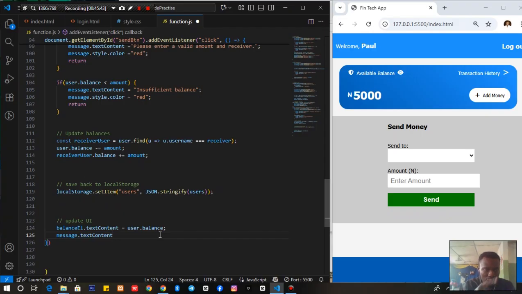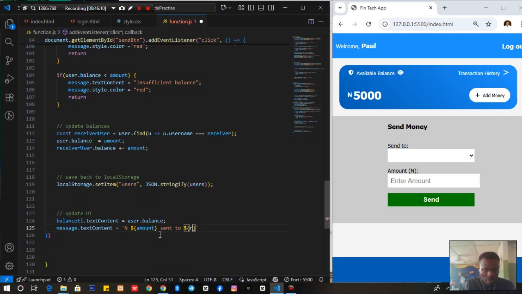Now we're going to put our back tick here. Just press number one, you get it. We say the naira sign. Now we're going to use a dynamic variable. Just say amount. The amount sent to, now put dynamic again, receiver, successfully. That is good. Okay, so that is that.